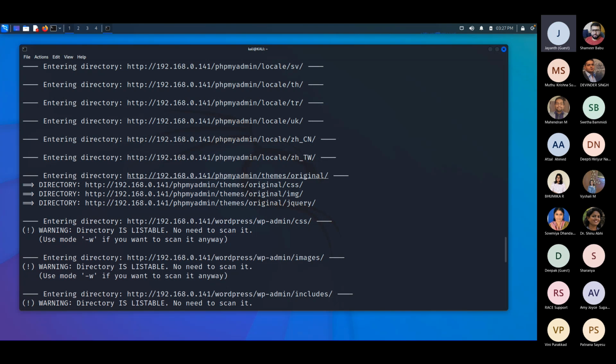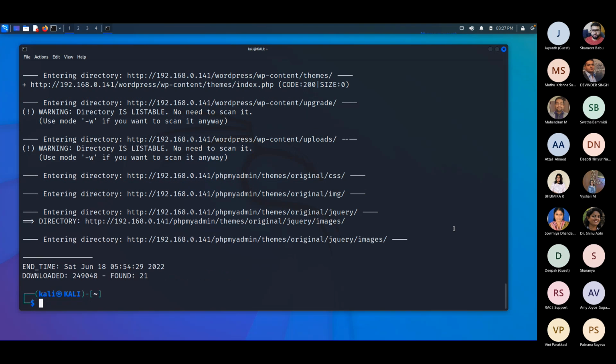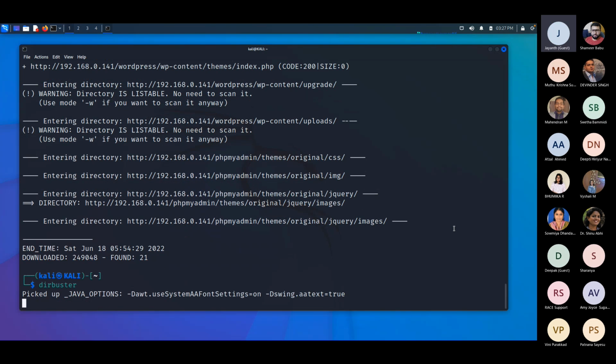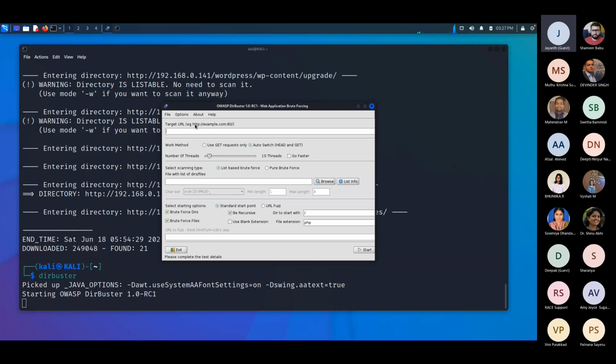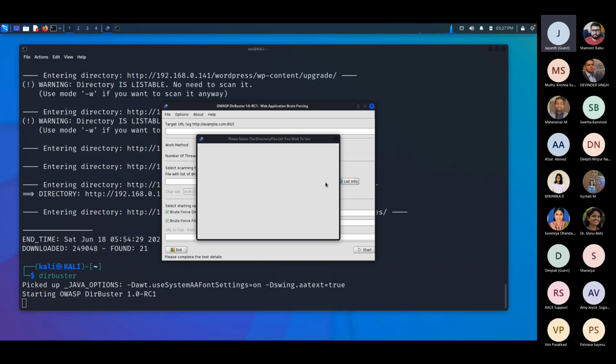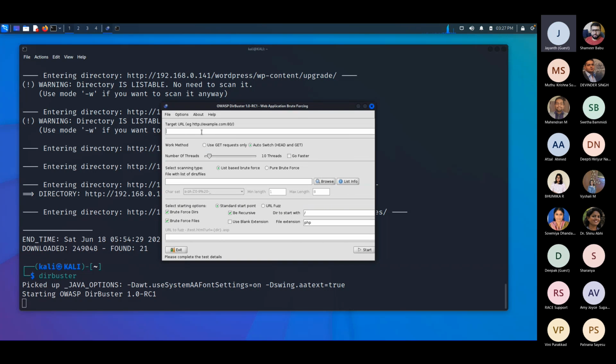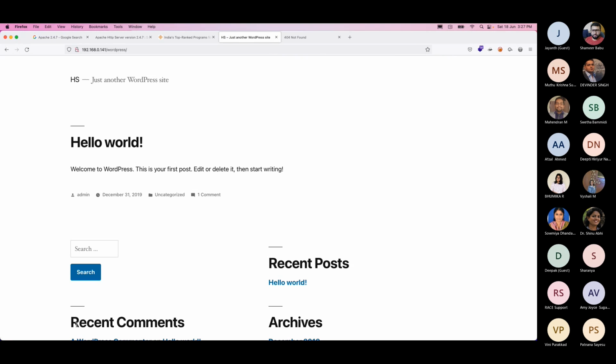And DirBuster is also a default utility that is part of Kali and Parrot. And it is a graphical version of the same dirb utility. If I run DirBuster, it opens up a graphical panel from where I can select the word list, browse different word lists, specify the URL, and start. It starts identifying all the directories. All right. And the next thing that you can use is GoBuster.